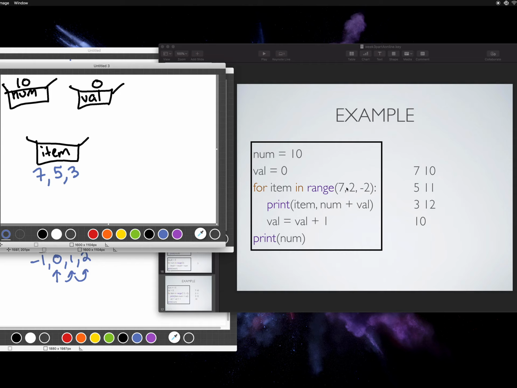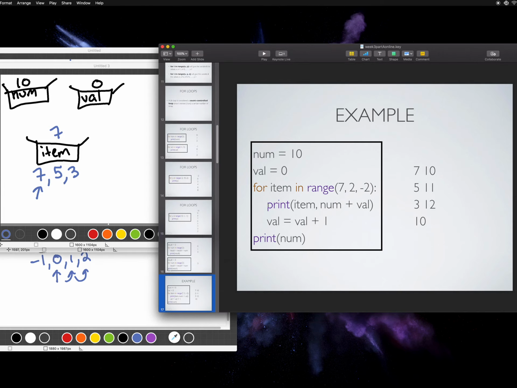Alright, so now that we're all set up, let's do our first iteration of the loop. Again, the stuff that's part of the loop are these 2 lines here because they're indented. First line of code, print statement, we are printing 2 values. We first print item, which is 7, right? Item is 7 right now. That's where the 7 is coming from. And then we print the result of num plus val. Num is 10, val is 0. So that's going to be 10 plus 0, which is where this 10 right here comes from.